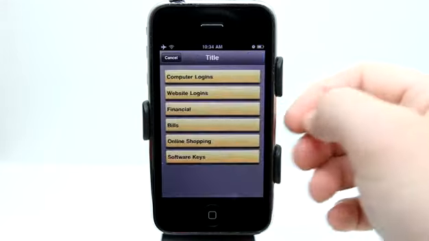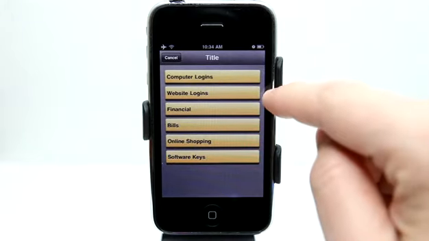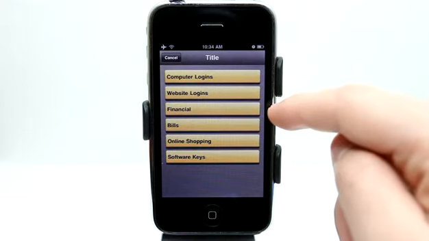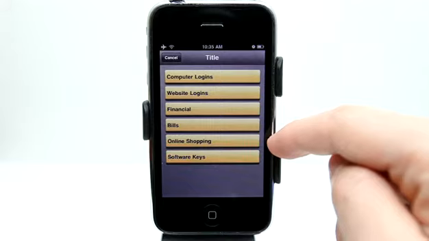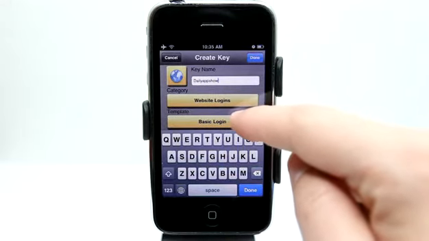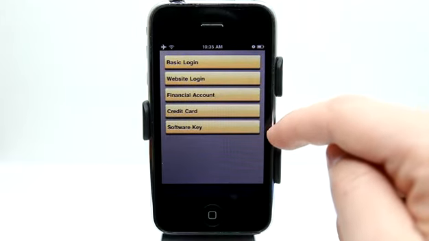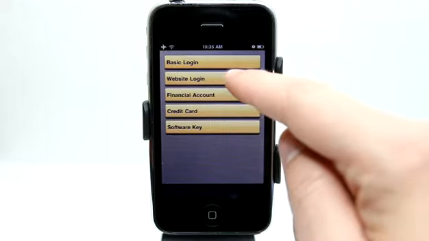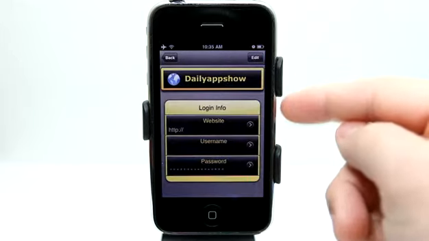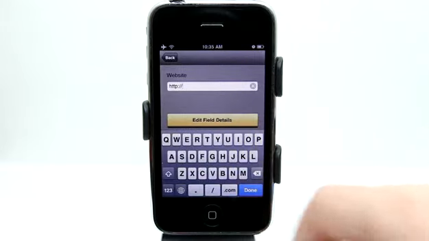Now under category, I can go and choose from these different categories. So this one, it happens to be a website login, so I'm going to choose website login. But we can also add computer logins, financial, bills, online shopping, software keys. So let's choose website login, and then the template, we can choose basic login, website login, financial, credit card, software key. So it's a website login, I'll choose that and hit done. And then it takes us to that page where we enter in the URL for login.